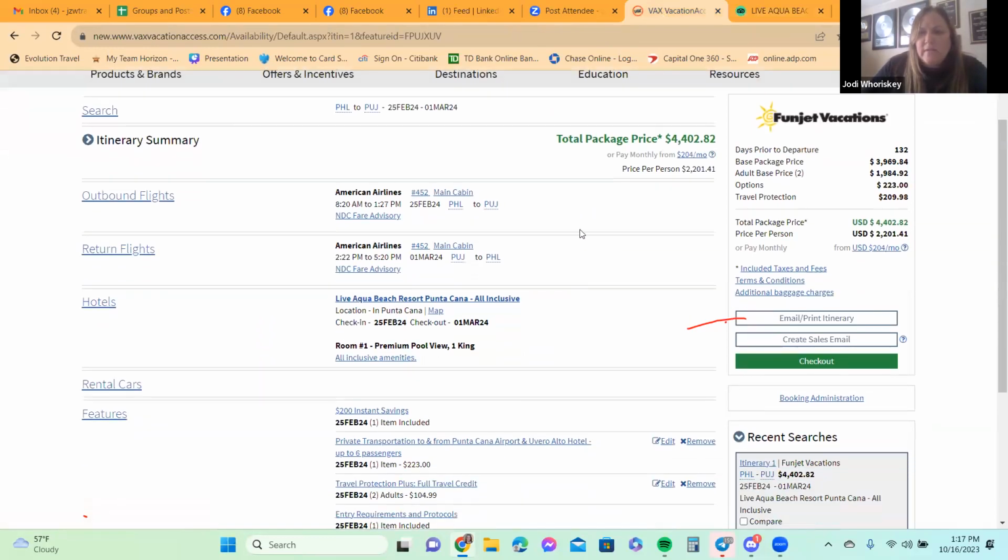Okay, so now I've got my amount. So it's 2201.41 per person or 4402.82 for a couple. So I like to do it per person based on double occupancy, unless it is like a couple's resort. So I never do it at the exact amount of 2201. So I'm going to put 2215 just to give myself a little leeway if it does go up in price.